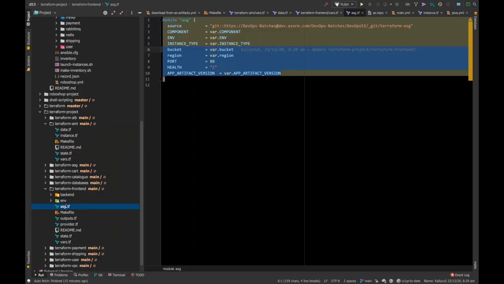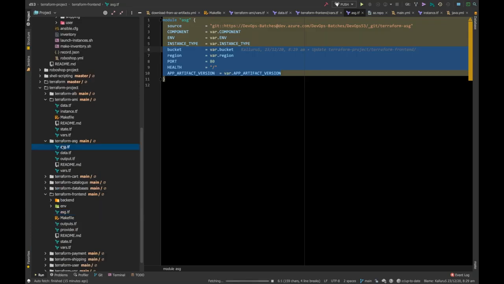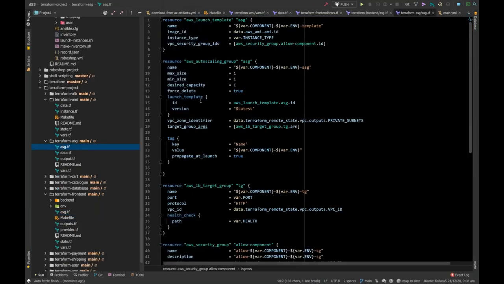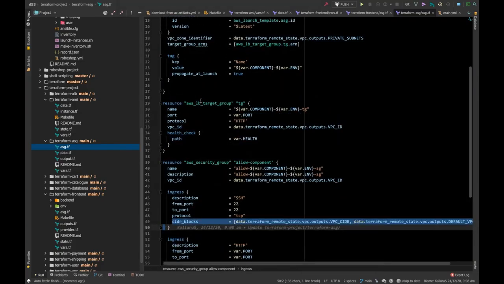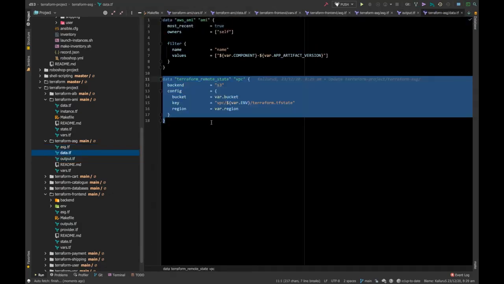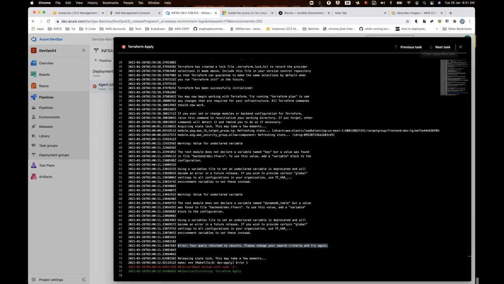So ASG app artifact version you're sending, and I go to the ASG. Okay, so var.component hyphen var.app_artifact_version. That is the reason it wasn't able to find it. But it is supposed to find it, because we are pulling the appropriate artifact version only, right? So then why is it saying it didn't find any information?